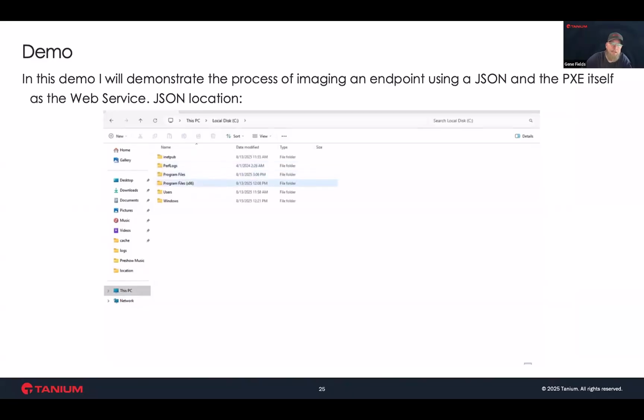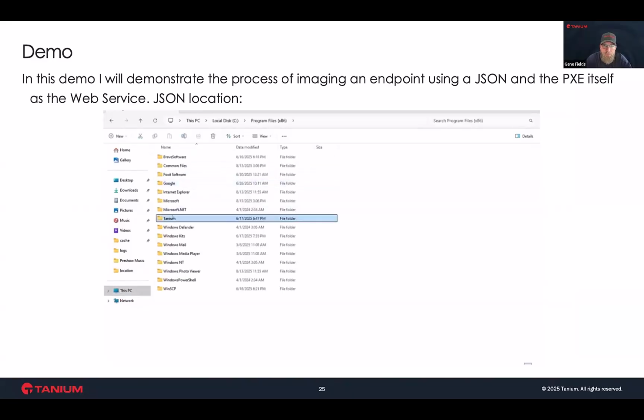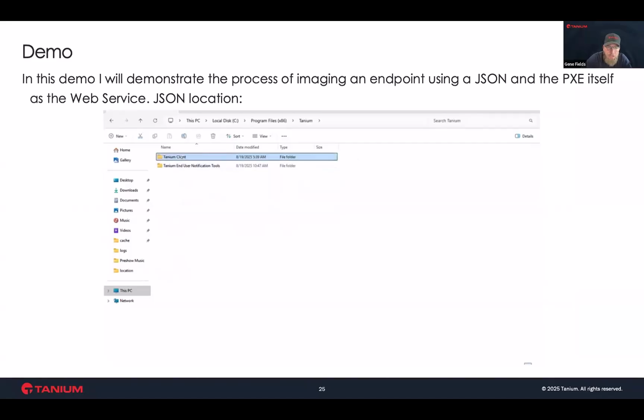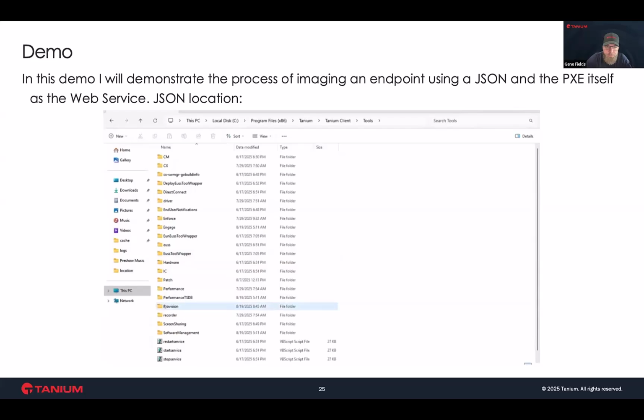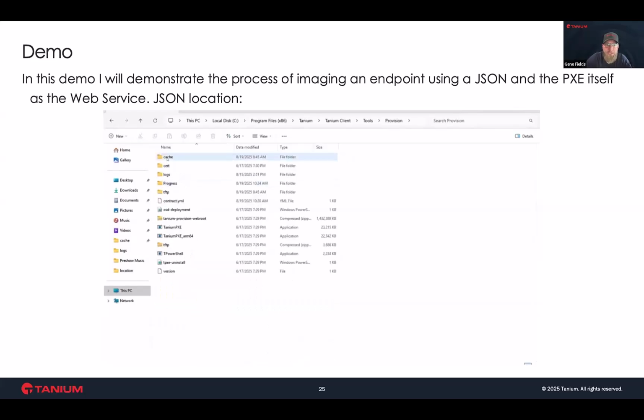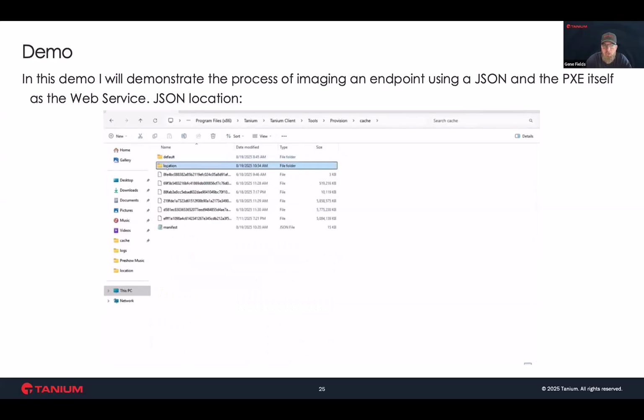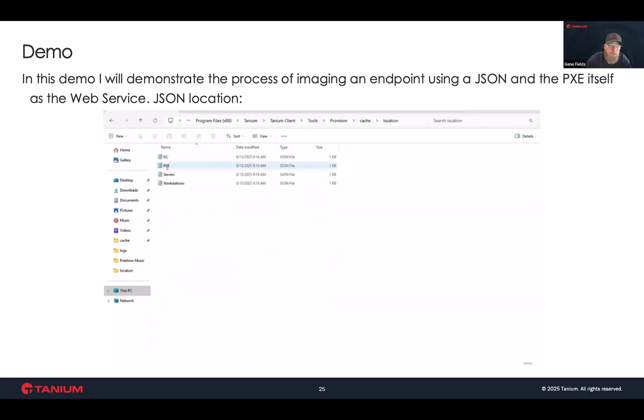So on my Pixie satellite, I go to my C drive, Tanium, Tanium client, tools, provision, and I create a folder, or I'm sorry, cache. Then I create a folder called location. And then in the location, I have my JSON files.